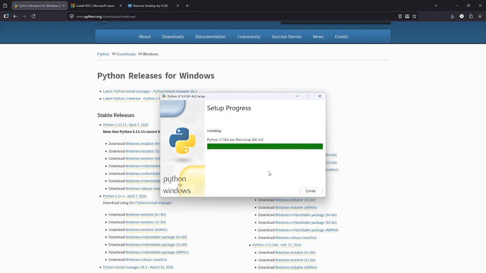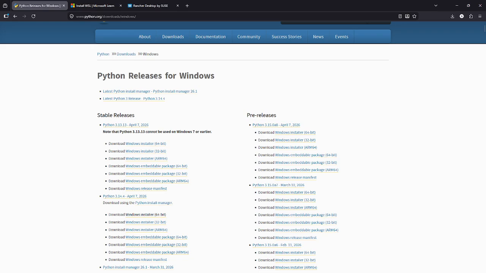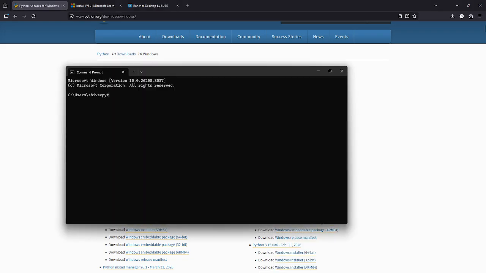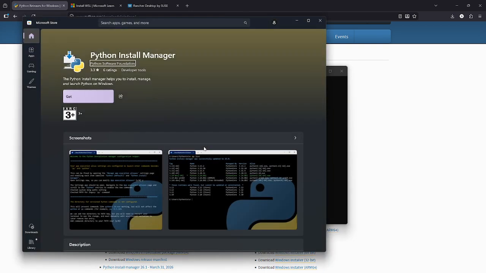I hope that it sets path and all. By default, it should set path. Path is the list of directories where Windows looks for binaries. So if path is configured by the installer, then it should come here. We simply say Python and it goes to Python install manager.